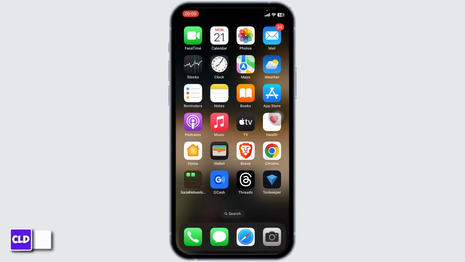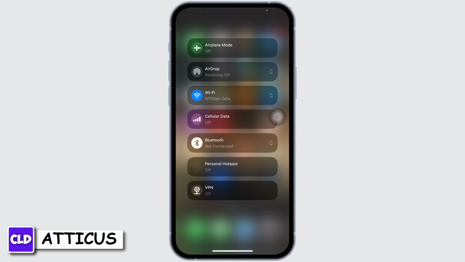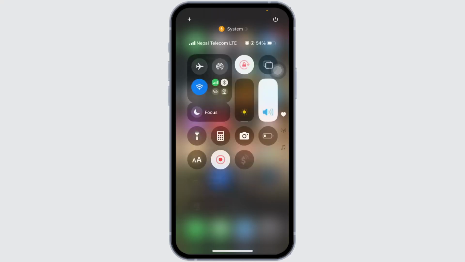So the first thing you want to do is just pull down your control panel, and after you do so, just tap on the connectivity box. After you do so, first you will need to turn on your cellular data. So after you've turned on your cellular data, you will notice that the personal hotspot has now been enabled. So now you can turn it on. So just tap on it and it will just turn on your personal hotspot. So that is basically it.